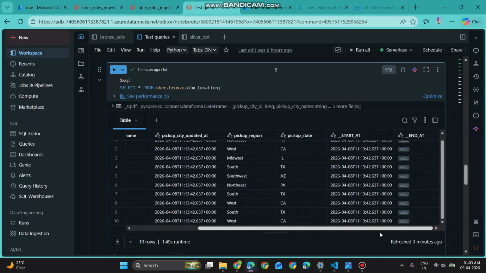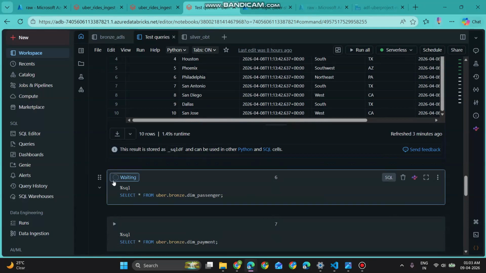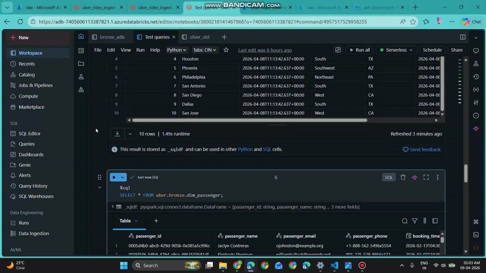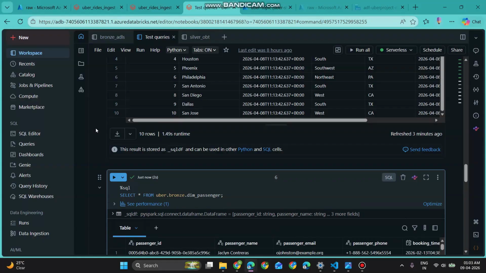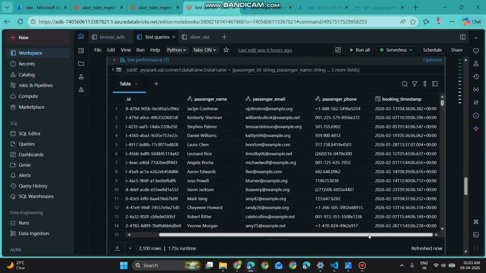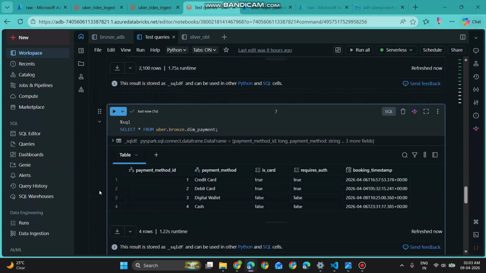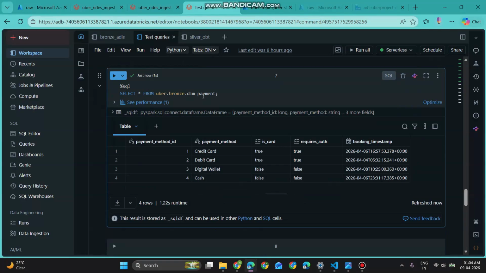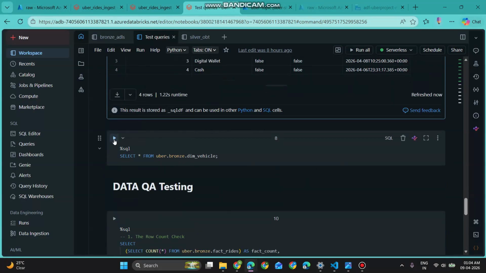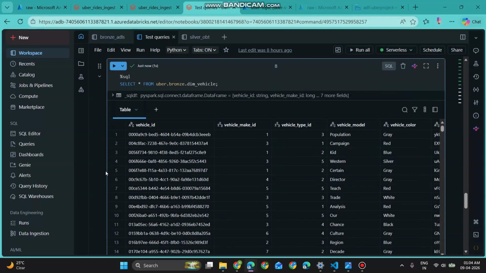So what I'll do is I'll quickly query the remaining tables as well, and then we will try to change the data within our GitHub repo, so that we can actually demonstrate how the slowly changing dimension works. Let me also quickly show all the passenger details over here. We have the payment dimension and the vehicle dimension as well, which contains all the vehicle details.